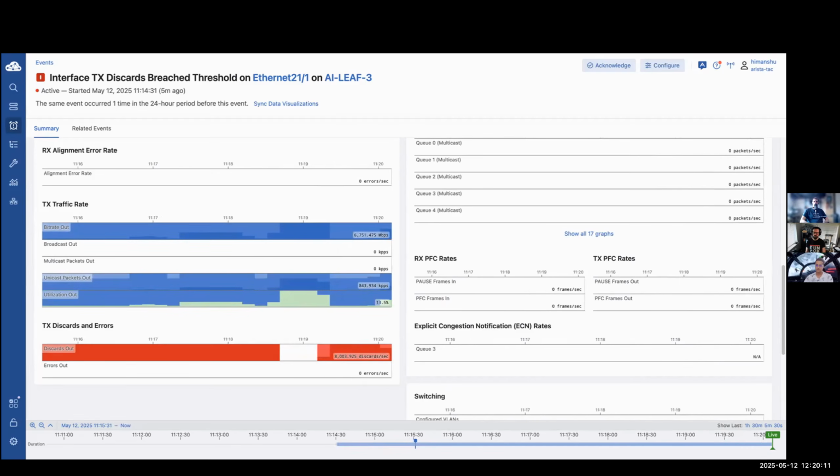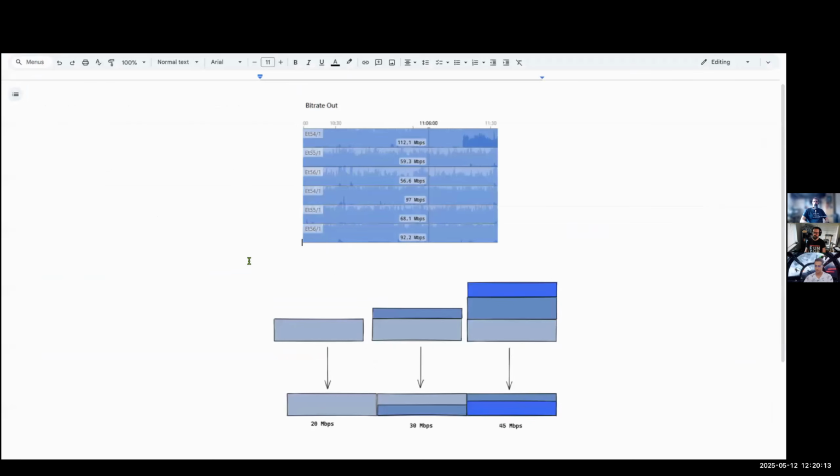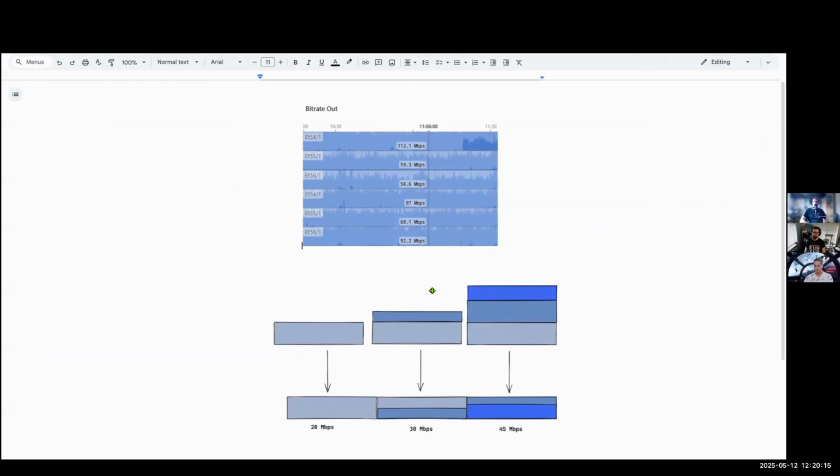I have a small diagram here which can help to make sense of it. In our case, we had three different traffic rates: 20 Mbps, 30 Mbps, and 45 Mbps. Typically on CloudVision, you will see it something like this, and these are the different shades of blue that I was talking to you about. For a lighter blue, you'll have 20 Mbps. If you expand that, it'll look something like this.